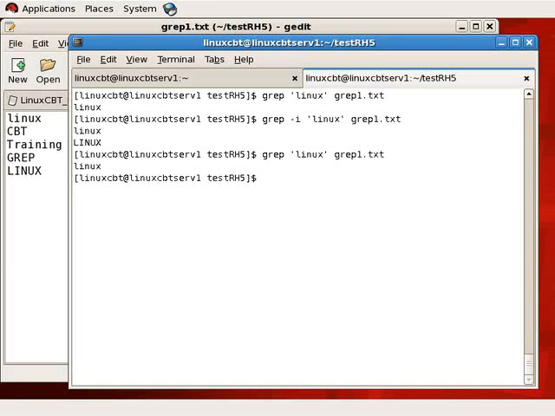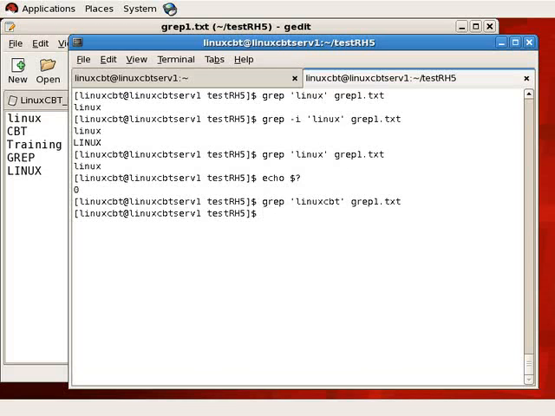Now whenever grep has done its job successfully, and that is to return one or more lines, the echo of the exit status will return a 0 status. However, let's search for something that doesn't exist, a line containing Linux CBT. Nothing is returned and the exit status is non-zero. It's a 1 exit status. So if you're scripting grep, you can always check for an exit status of 0 to determine whether or not it's done its job, or it has at least returned one match for what you searched for.